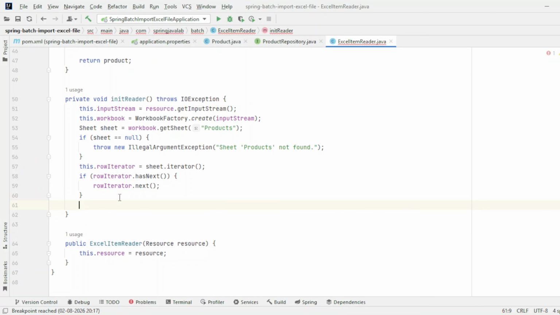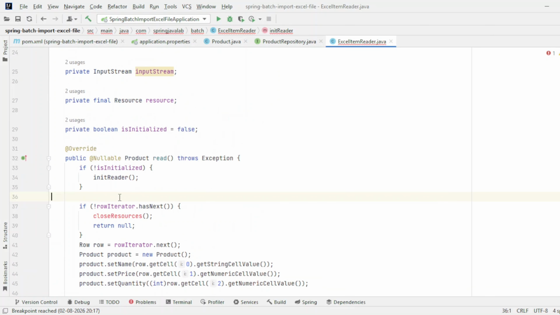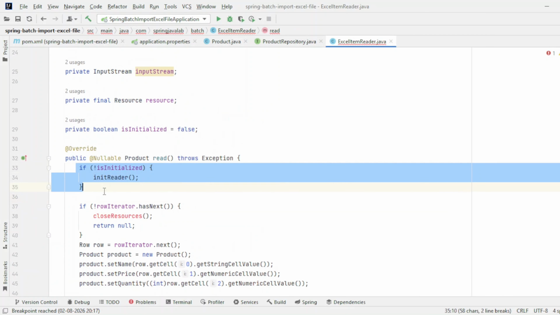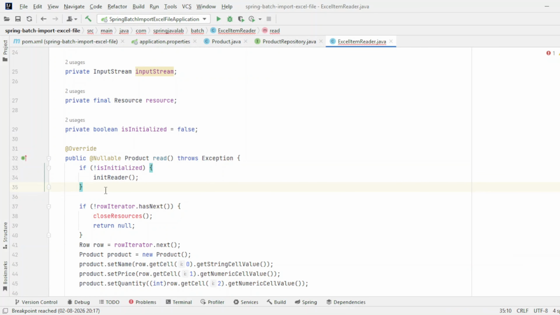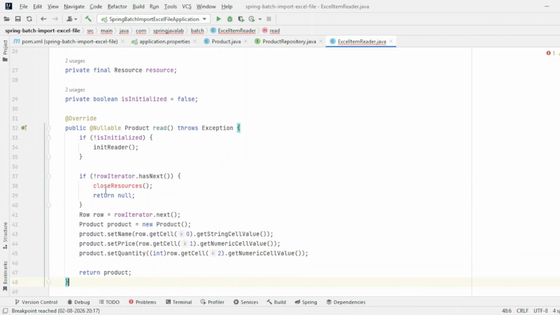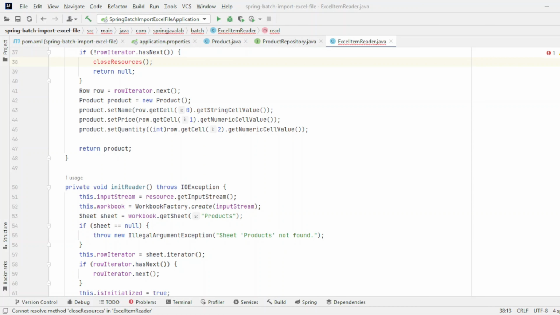Finally, we mark the reader as initialized. The next time Spring Batch calls the read method, this initialization logic will be skipped. Instead, we'll continue reading from the same workbook and the current position in the iterator.